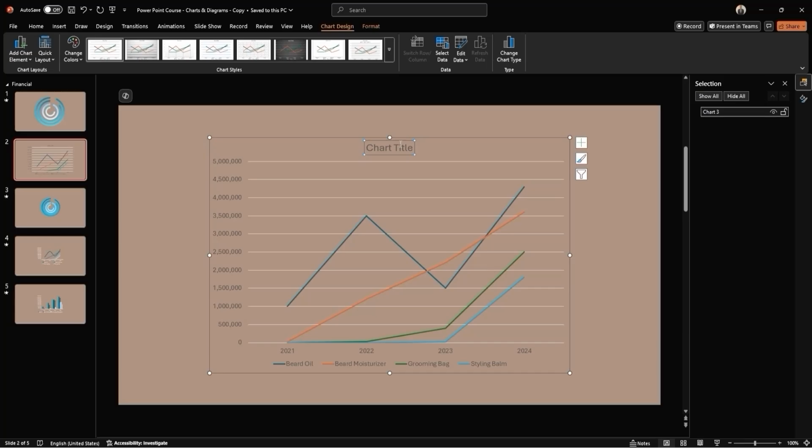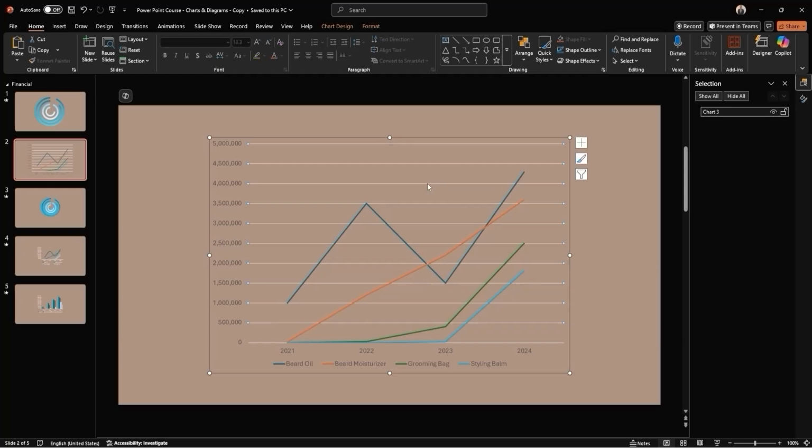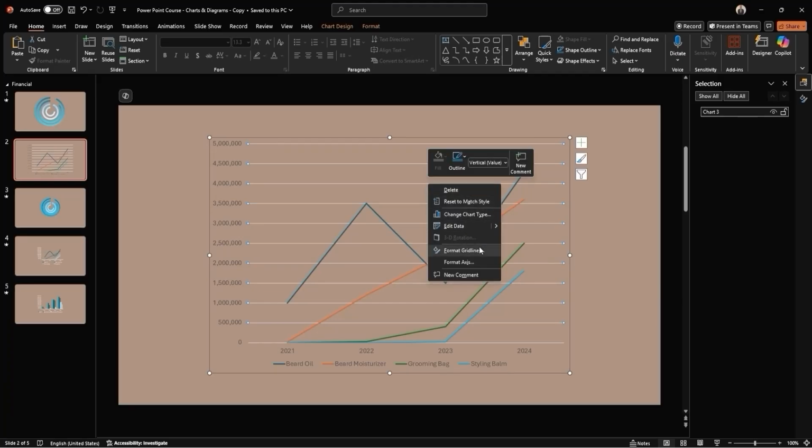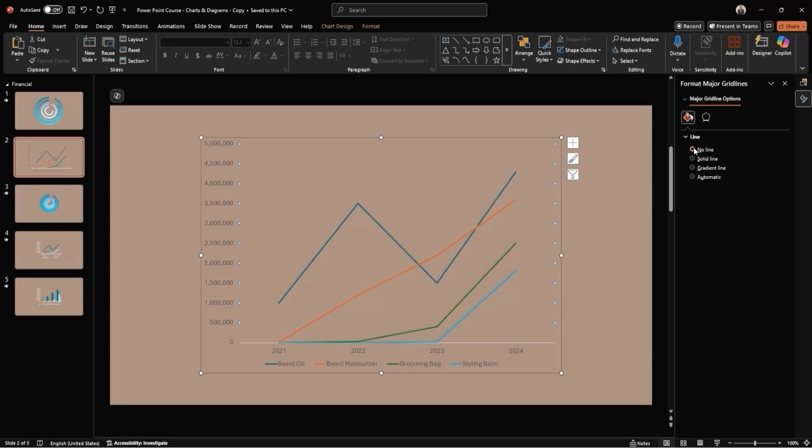Let's start by removing unnecessary elements to clean up the chart. First, click on the chart title, then press Delete to remove it. Next, click on the grid lines inside the chart, then right-click and select Format Grid Lines. In the Formatting pane, under Line, select No Line to remove them.